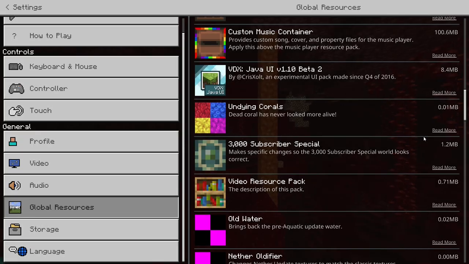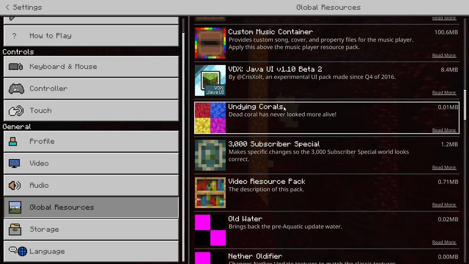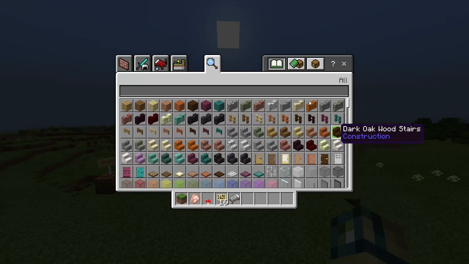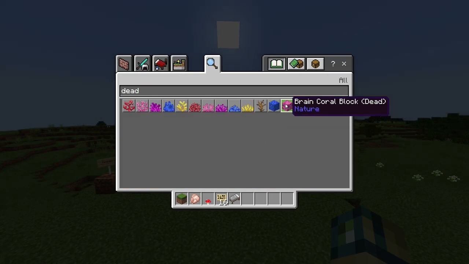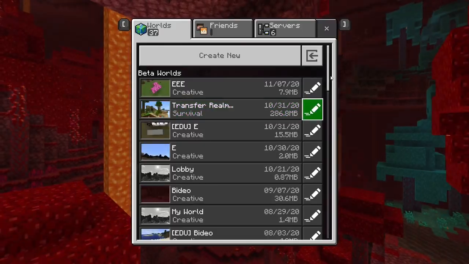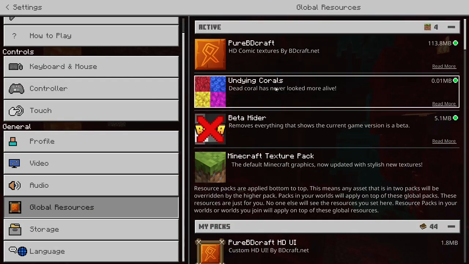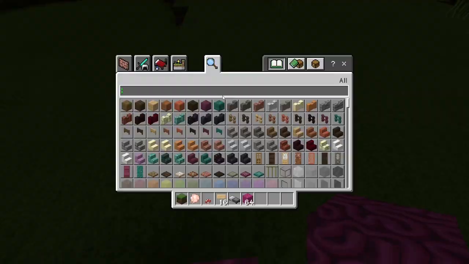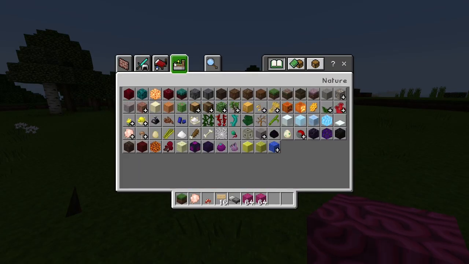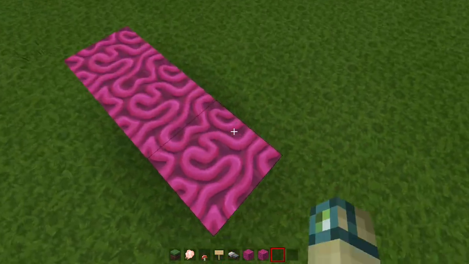For example, I created a resource pack called Undying Corals that uses the terrain texture file to replace all dead coral textures with living ones. Since Undying Corals changes the file paths of dead coral textures, resource packs applied above it get their living coral textures applied to dead coral too. The only way that the resource pack would fail to replace dead coral with living coral is if a higher resource pack also changed the file paths of dead coral textures.